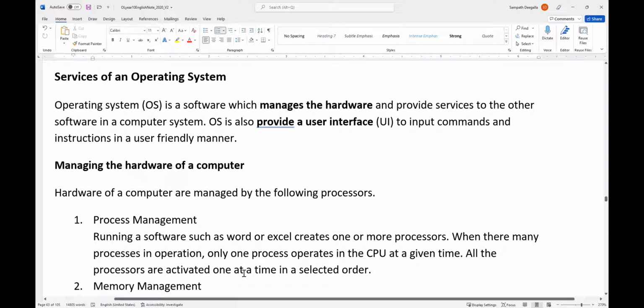Now, when it comes to operating systems, what you need to remember is that the main task of an operating system is twofold. First one, the operating system manages the hardware. That means physical components like keyboard, mouse, RAM, hard disk, whatever is within the computer system. So the first task of the operating system is that it manages the hardware. Very important. You can see I have highlighted that.